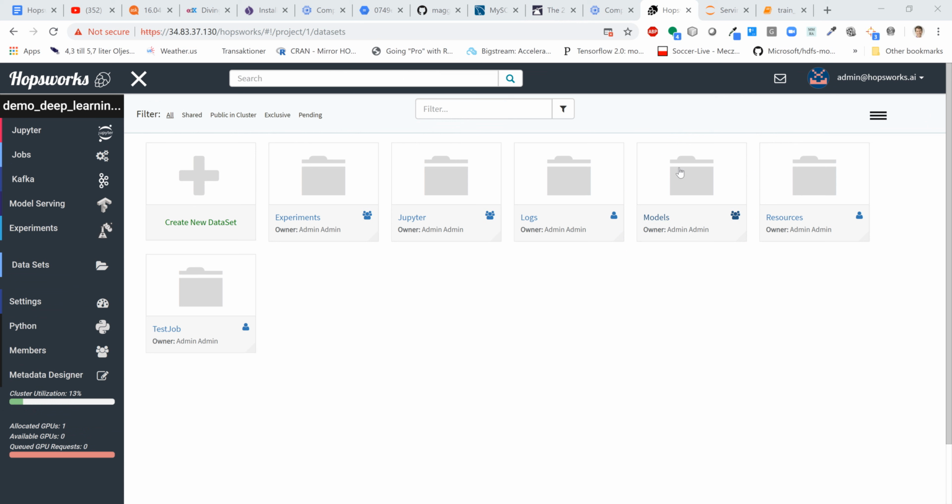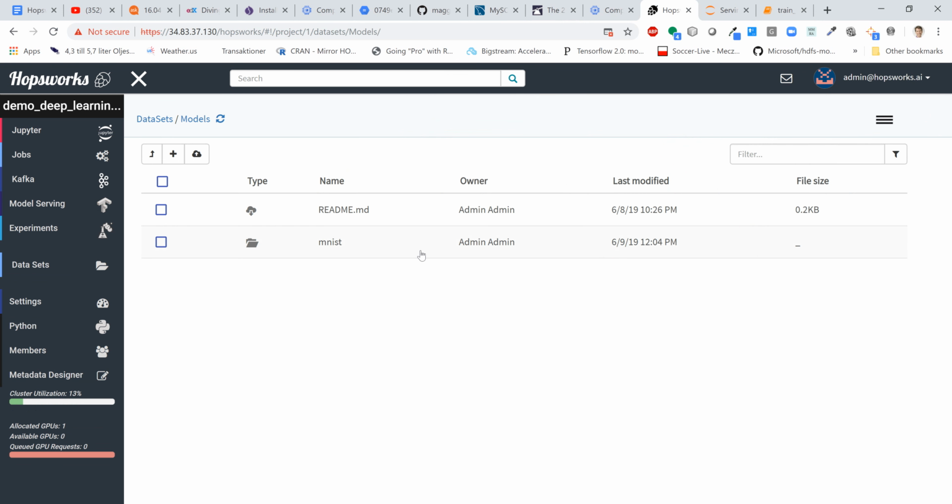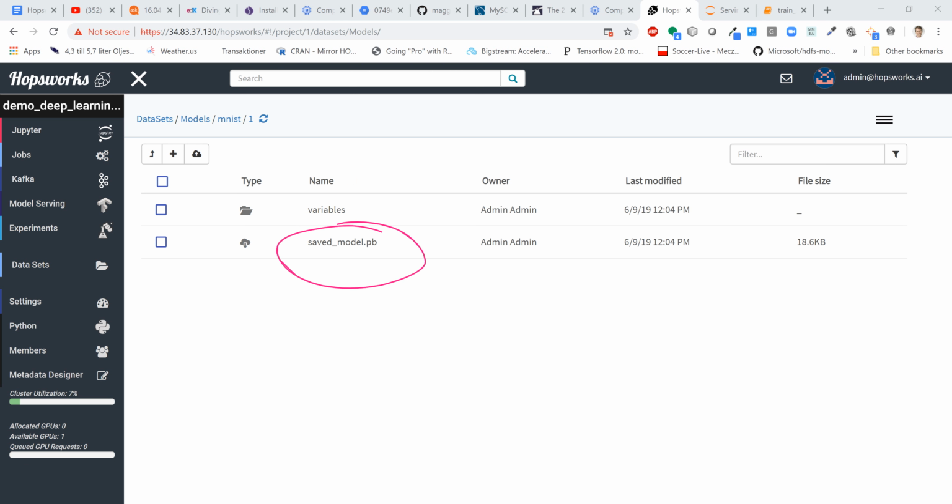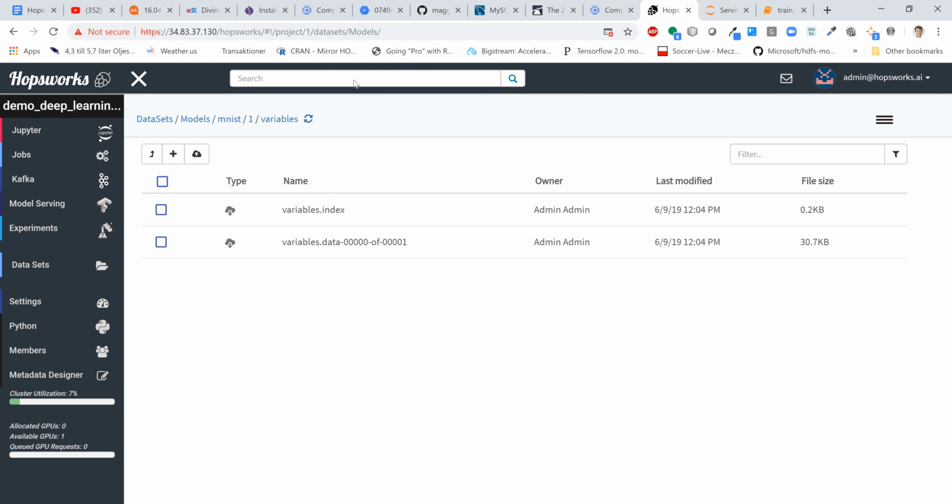So if I open up the models dataset, we can see a folder in here that was created called mnist, and this will contain our model. So let's go in there. Inside there we've got a version, so if you have many versions of the same model, they'll get stored in different directories. And we can see here that the model itself is a protocol buffer file as well as some variables.